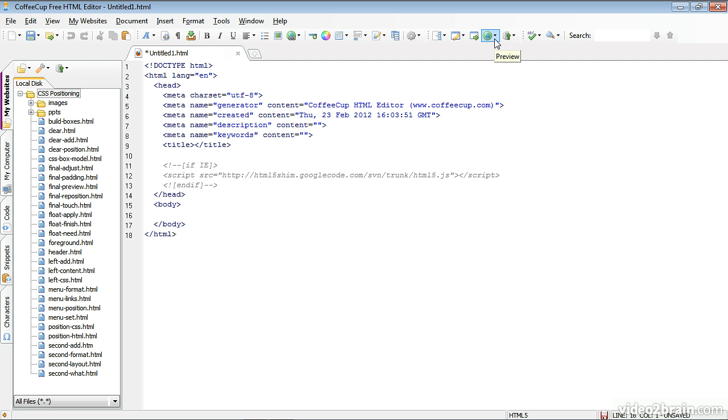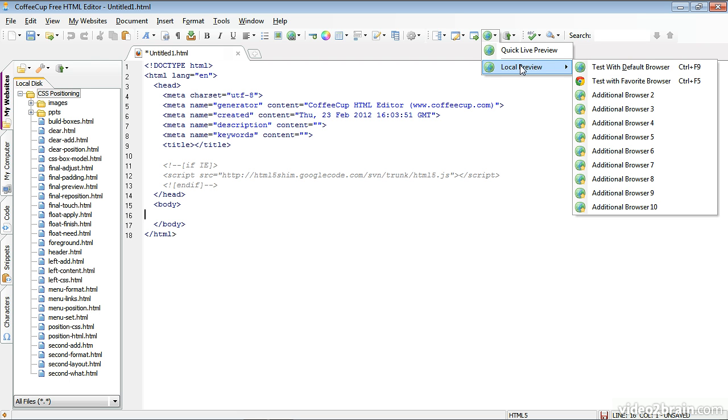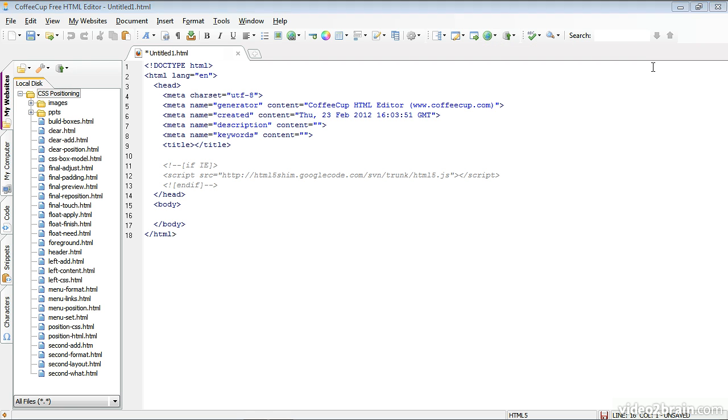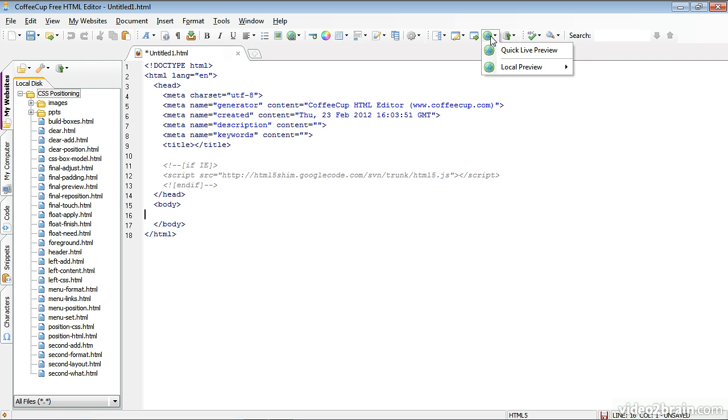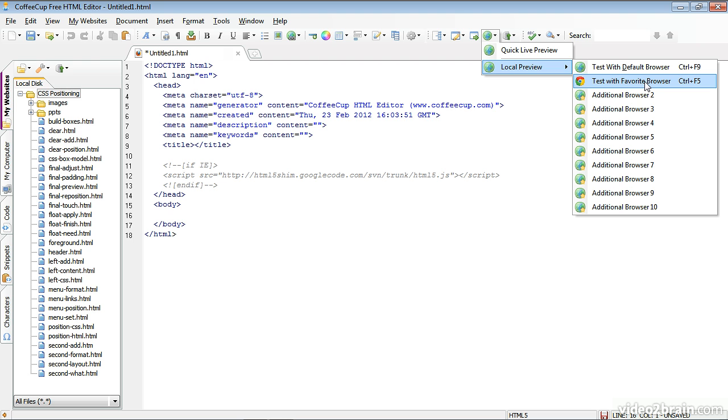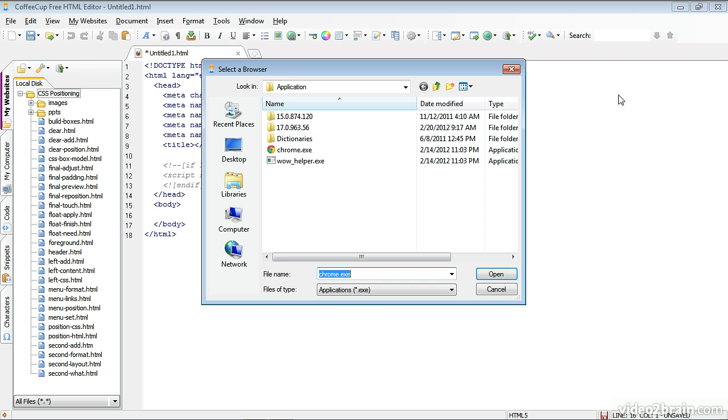Now that is how you can set up your browsers. Now I can click on the Preview area under Local Preview. I can test it with the default browser for this operating system. So if I click on that, it is going to go out to Firefox because I have that set up as my default browser. So I can always get to Firefox using it as a default browser. I've also now set up Chrome as a separate browser, and I can go ahead and install all of the others in the exact same way. I can just click Additional Browser, go out to wherever that browser is located, and set them up.